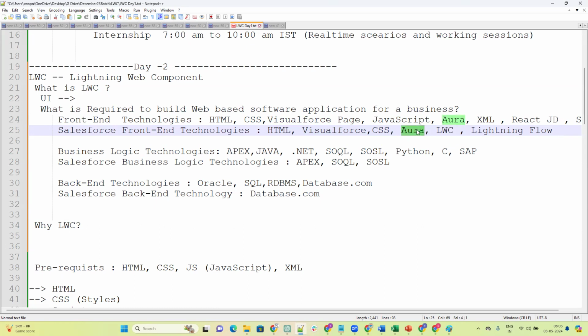But later, Salesforce thought that there were a few complications with Aura. A lot of upgrades were happening, and it's a third party, right? So they saw a few complications. Based on that, Salesforce decided to go with LWC.